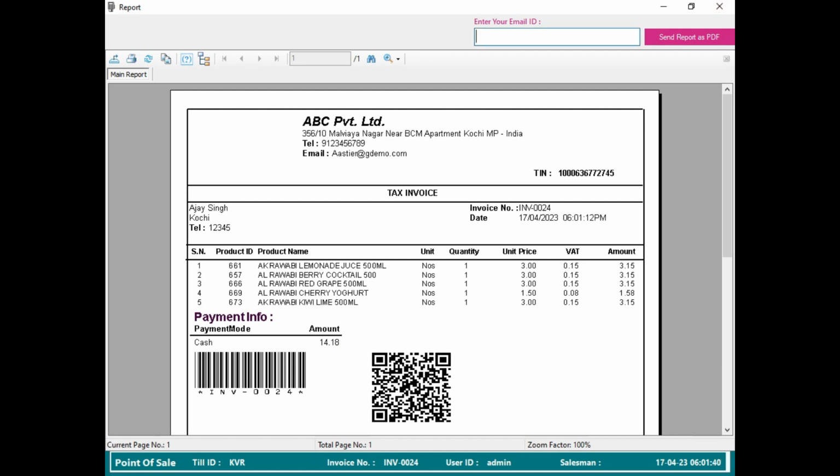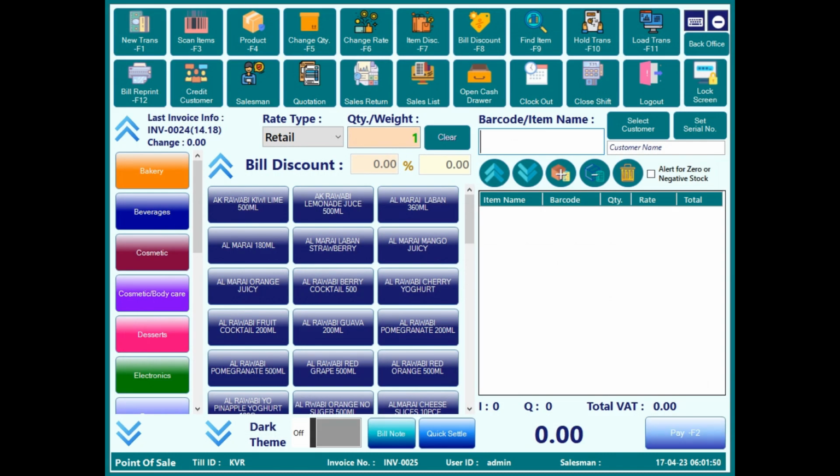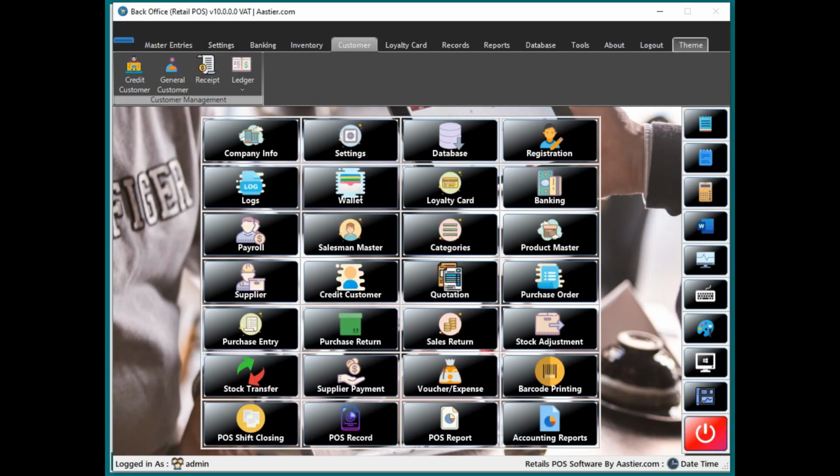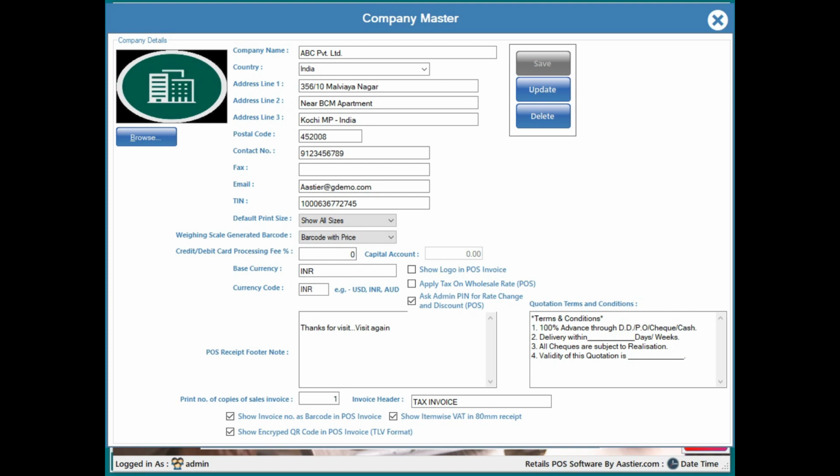Alright, you can also send the invoice copy, this bill copy, to the customer's email address. You can type their email address over here. While going back, you will have options for your currency details. You can update that over here, and if you want to show the logo of your shop in the POS, you can update it.